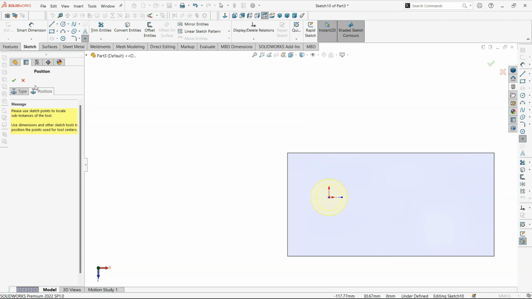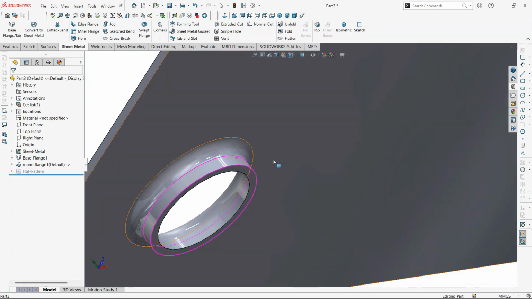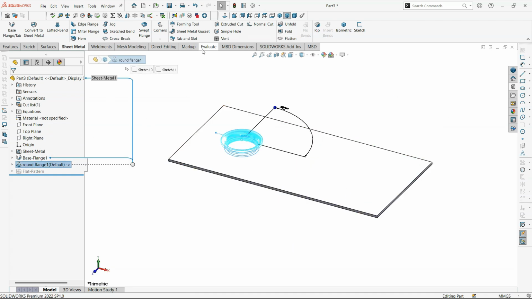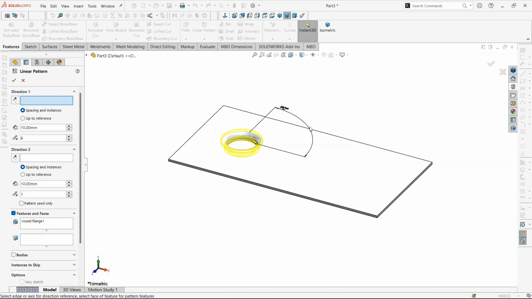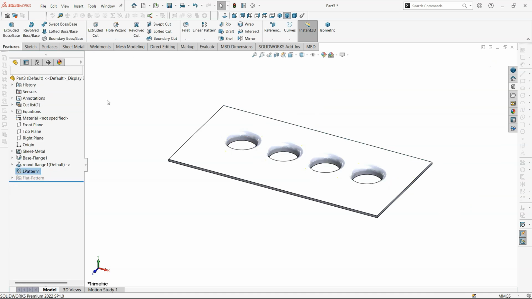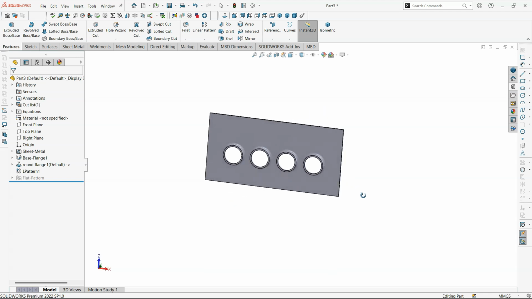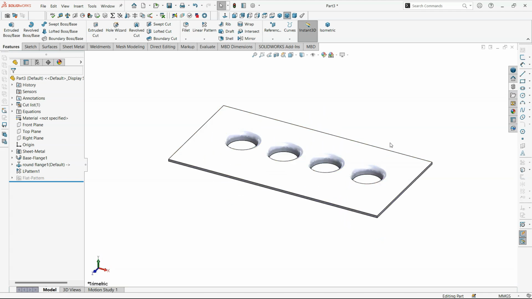Position, let's say the position is okay. Now you see this has been created here. Let's say going to feature linear pattern, the direction is this, increasing the distance and checking. Now you see the linear pattern, these 4 have been created. This is basically a forming tool.